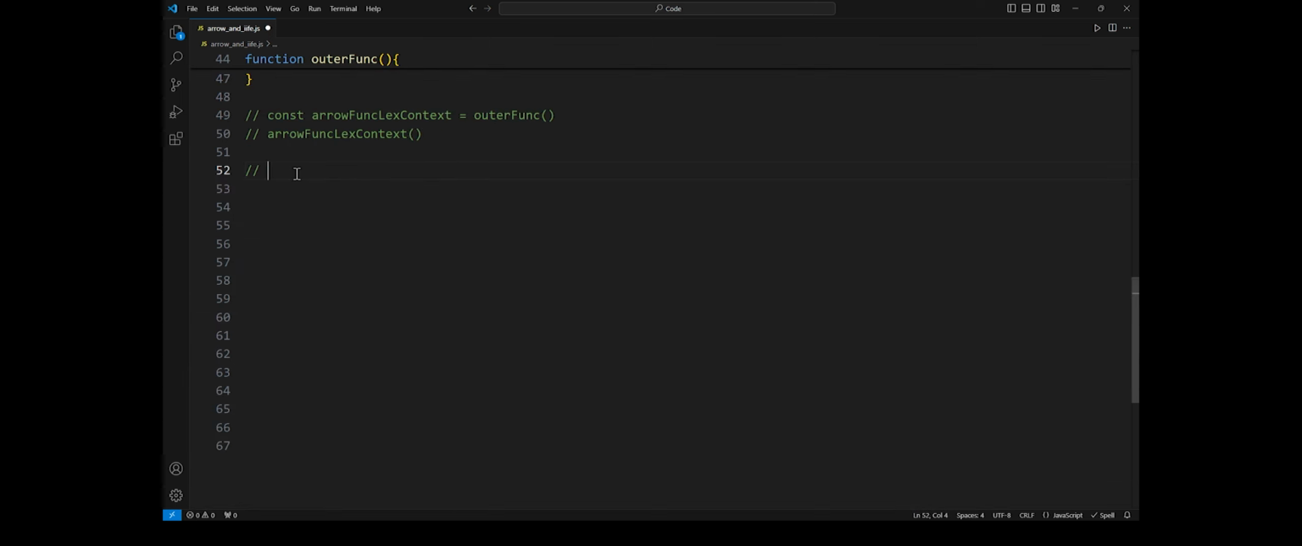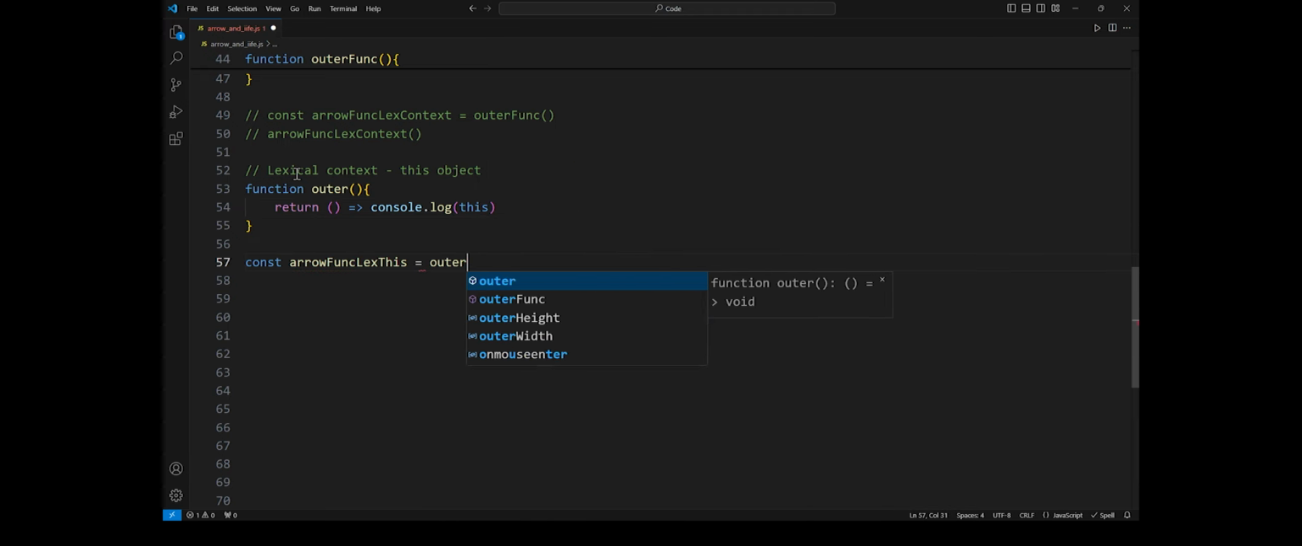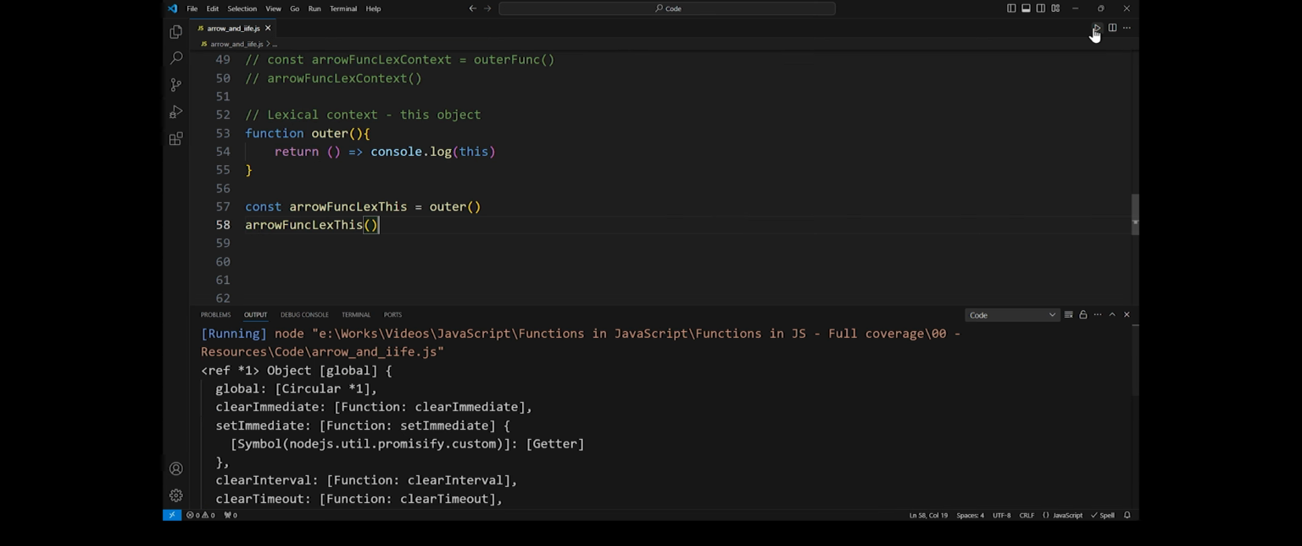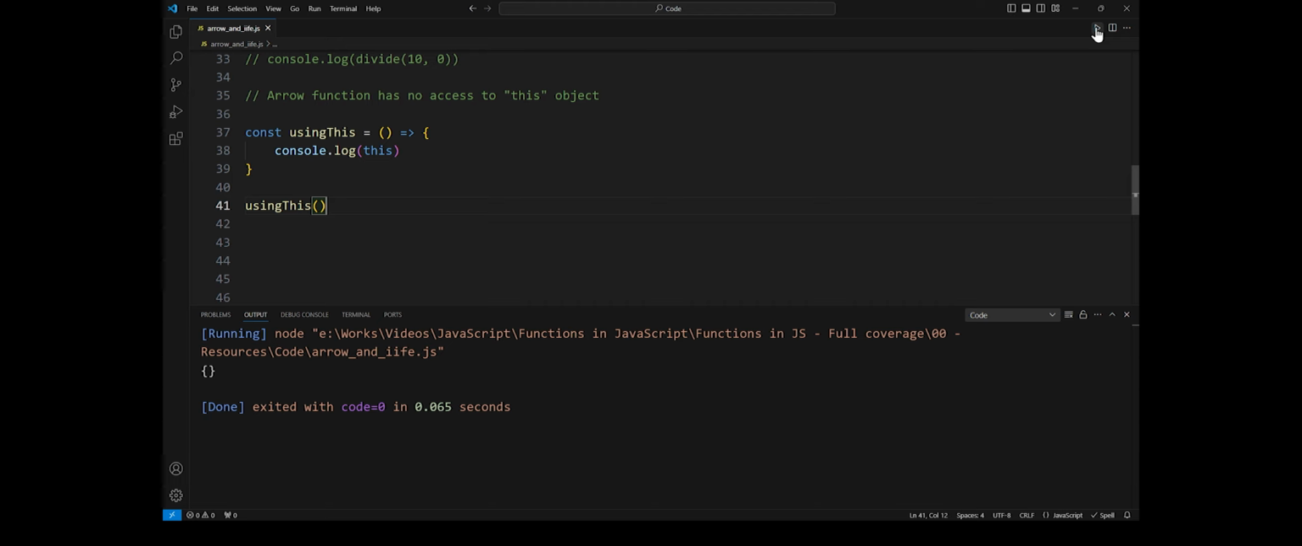Here is another example that shows an arrow function lexically binds this object as well. I write a function that returns an arrow function. Now this arrow function displays this object. Now since this object is lexically bound, it shows the global object. If you recall, I wrote an arrow function named using this a few minutes back that displayed a blank value for this object because an arrow function has no access to this object.